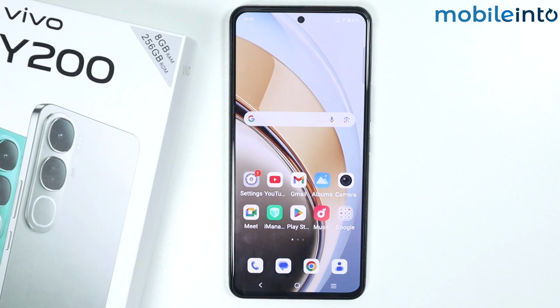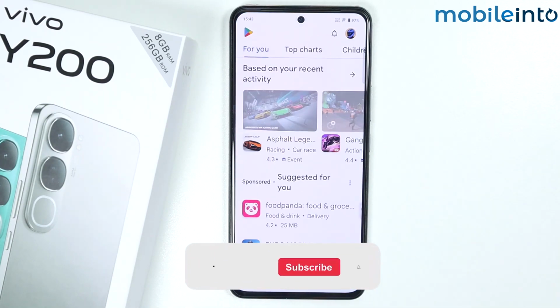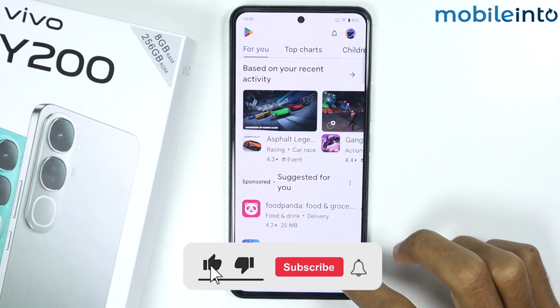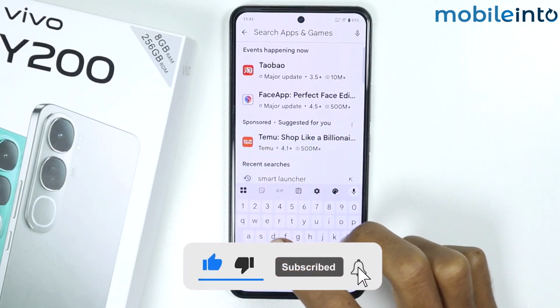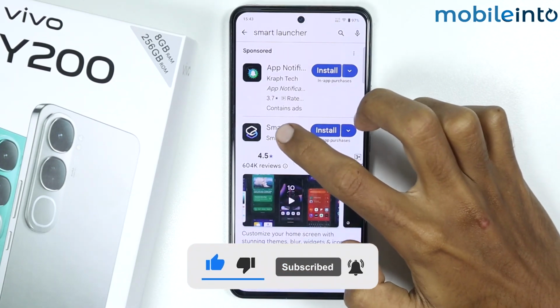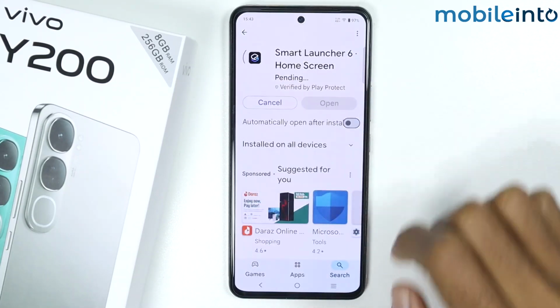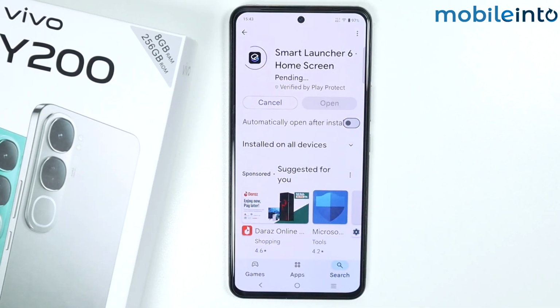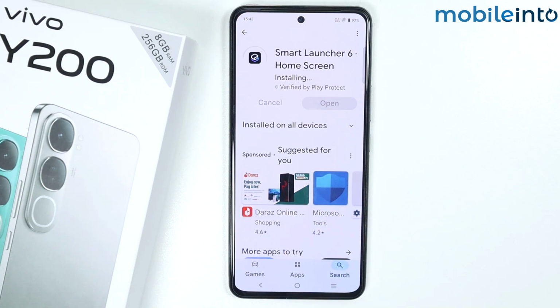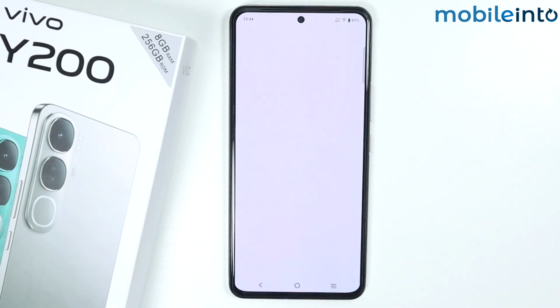Now to do that, just open the Play Store app on your smartphone and from here just search Smart Launcher. Now just download the Smart Launcher 6 on your smartphone. Now it will take a few seconds to install this app on your smartphone. And once the app is fully downloaded, just tap on Open.